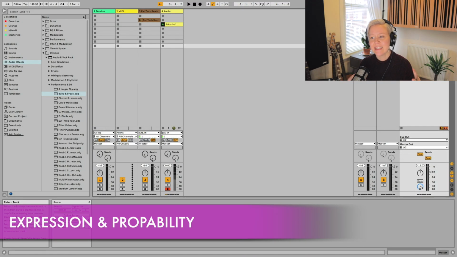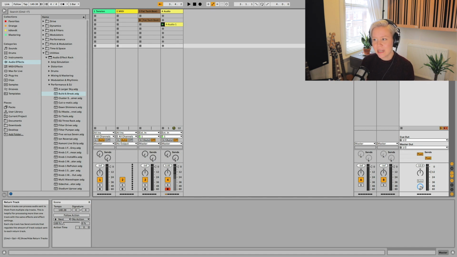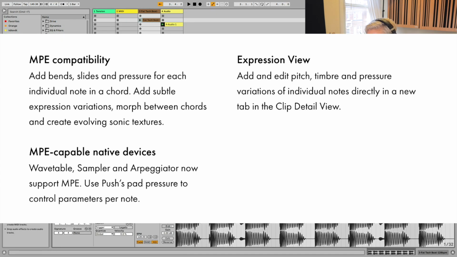Okay, the next thing is expression and probability. And so expression has changed a lot in here. If you have an MPE controller, which means MIDI polyphonic expression controller, you can actually now have so much more expression when you are playing live.